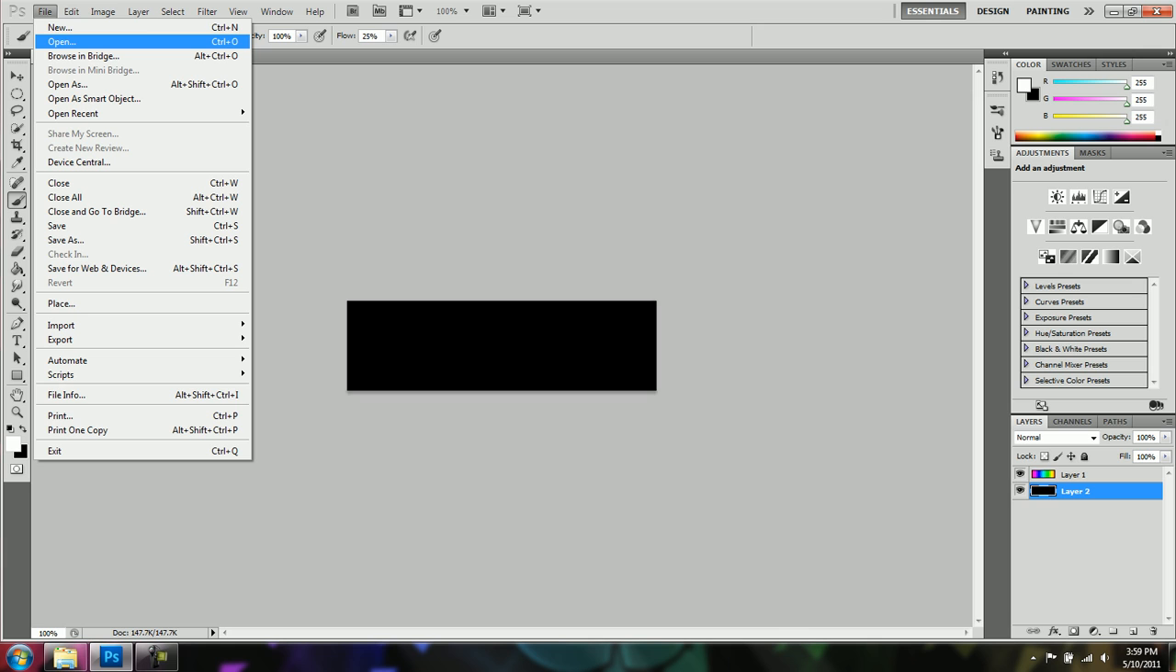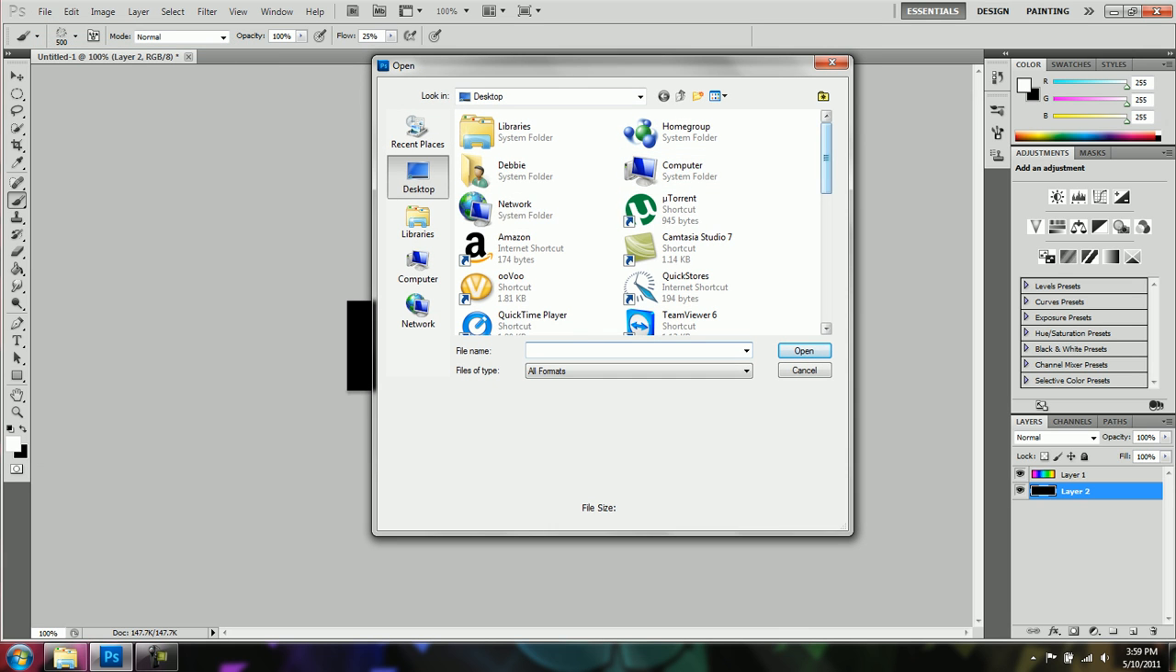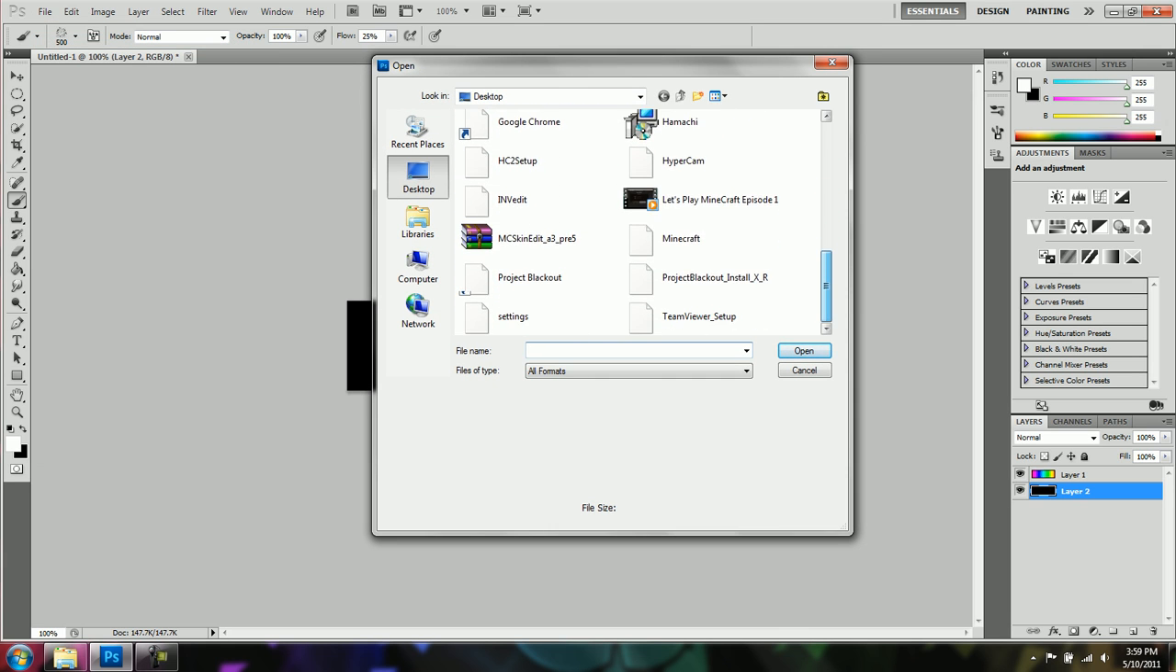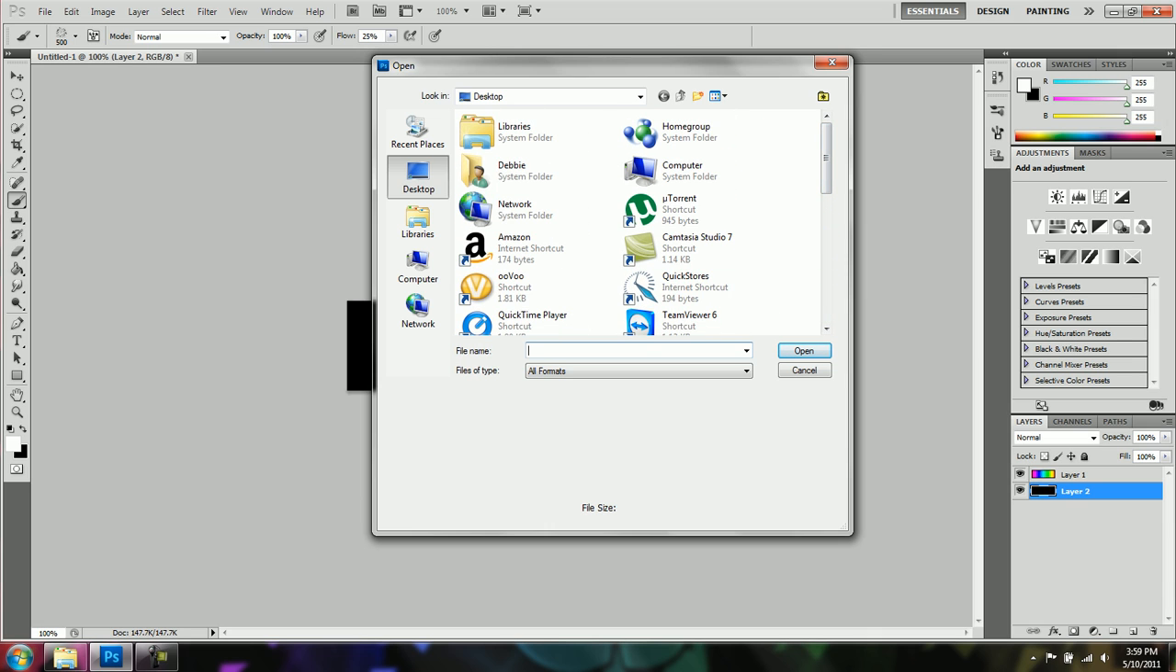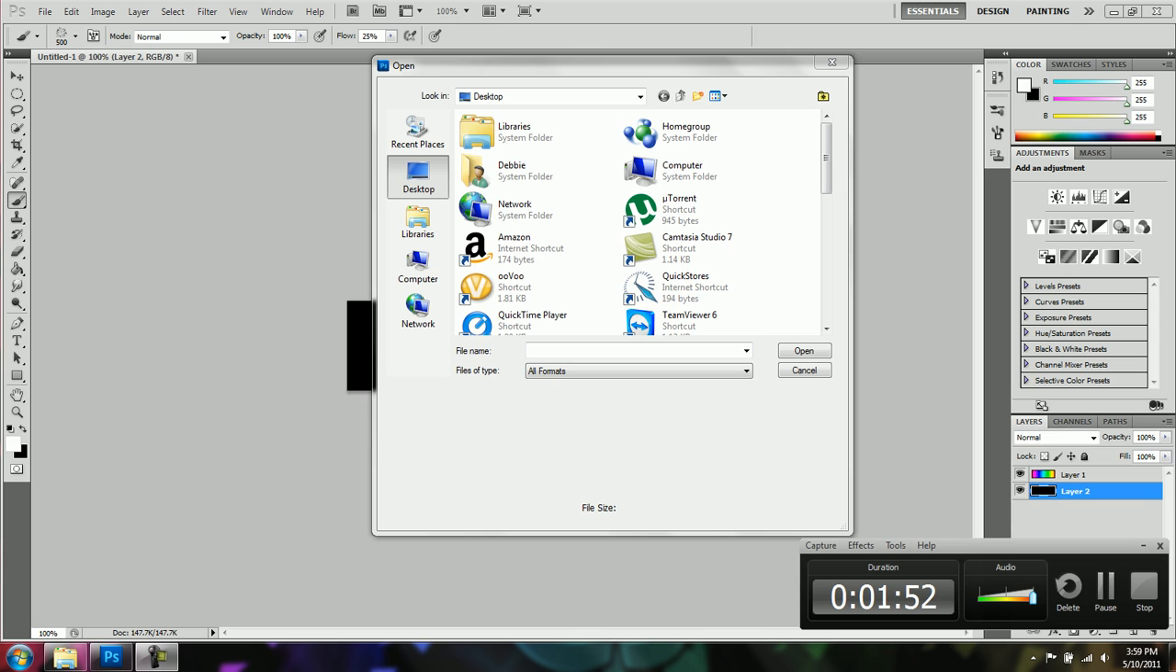But if you want a render, you're going to go to open, and then select the render that you have saved onto your computer. Actually, I think I might have deleted mine. So when I get the render, I'm going to start the video again.